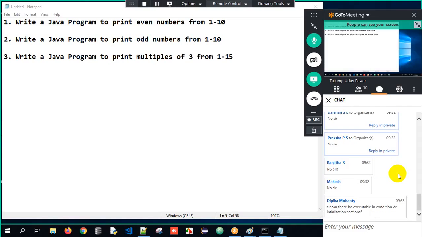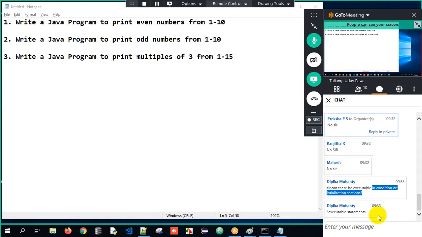And there is one more question. Can there be executable statements in condition or initialization sections here? It can, but in other languages we tend to do it. In Java we don't do it. I got your question here. Can we have executable statements here? Basically we could, but in other languages such as C, we can do it easily. But yeah, in Java we could, but we don't generally follow it. Okay, it's possible, but we don't generally do it.